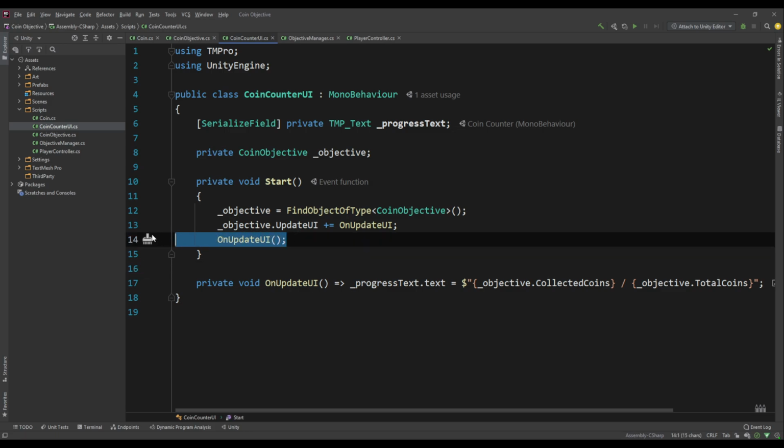I also do that here at the beginning to just make sure that it's not blank or anything like that, or it doesn't say 0 out of 0 until you have the first coin collected. So I call it once manually.